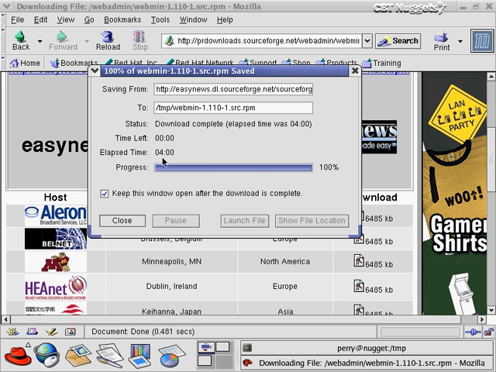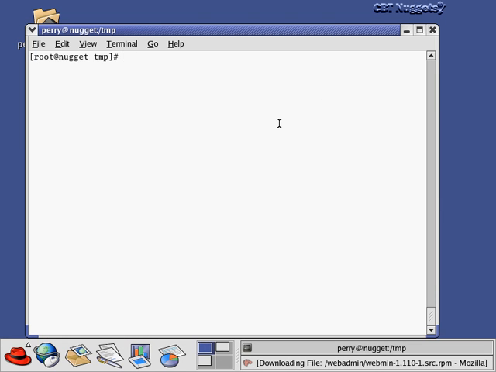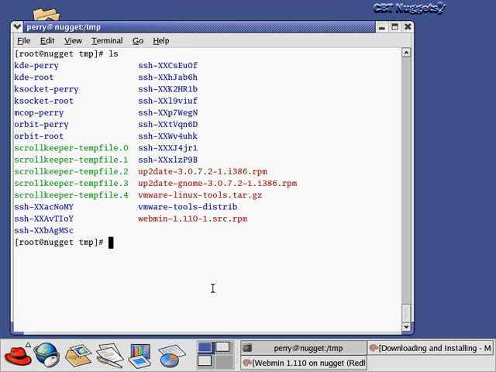Okay, so now you can see it's 100% complete. I'm just going to close the window, minimize the web browser. We're back in the temp directory. We're doing an ls, and there is the source RPM file that we're going to now install. Okay, so let's use the rpmbuild command on this source RPM file.